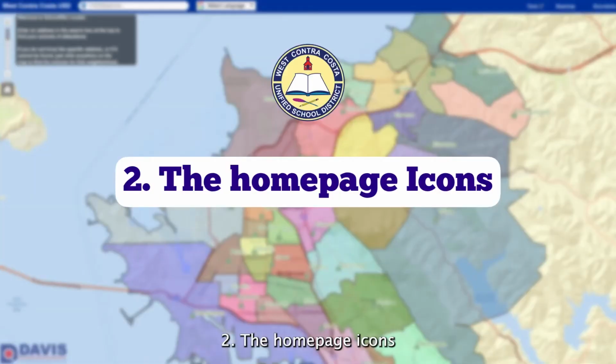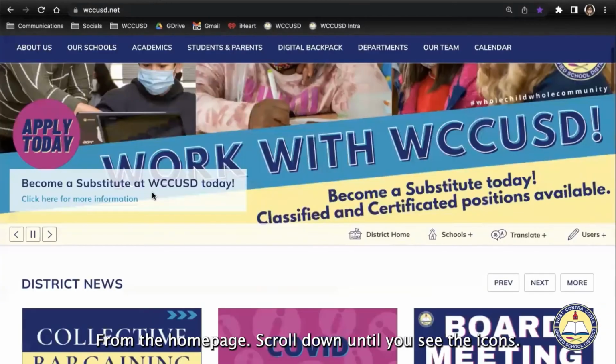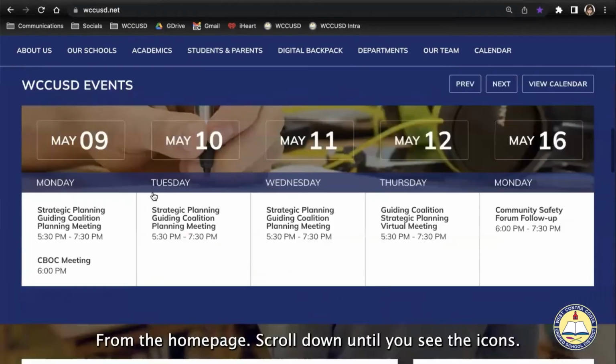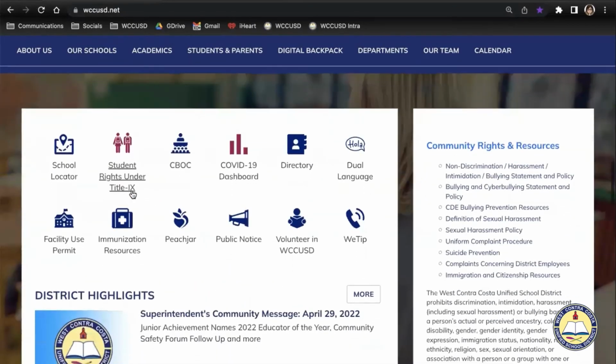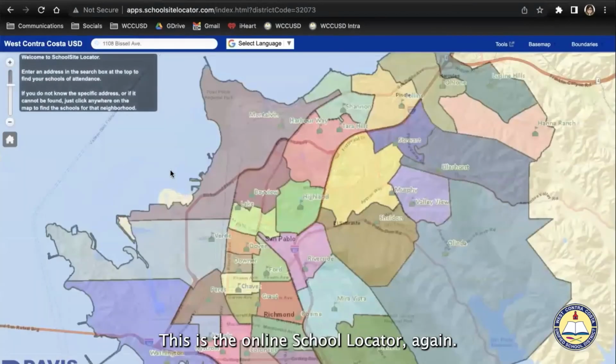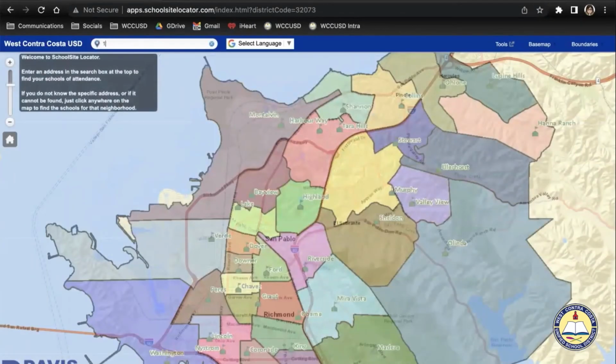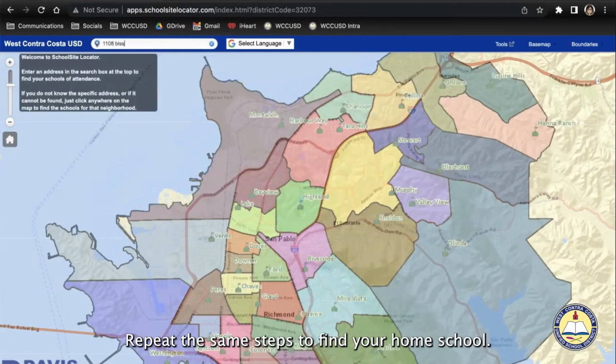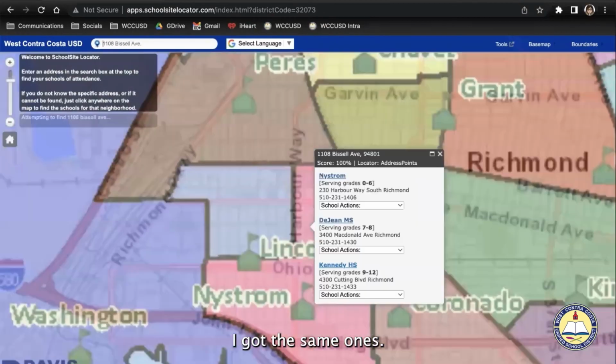2. The homepage icons. From the homepage, scroll down until you see the icons. Select School Locator. This is the online school locator, again. Repeat the same steps to find your homeschool. I got the same ones.